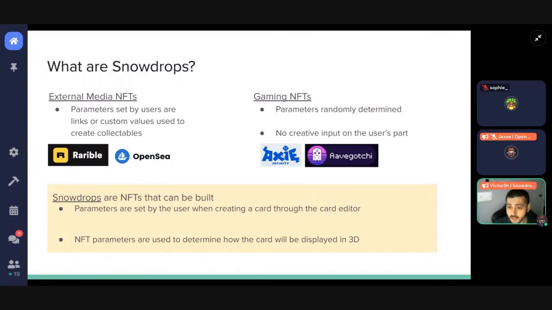However, the problem with the gaming side is that there is no input on the user's creation of the NFTs, as the parameters set for the NFT are typically randomized when minting. And then on the Rarible and OpenSea side, you can get a plethora of different kinds of NFTs, and it's hard to tell what's good and what isn't. So what I wanted to build was something that would consolidate the creation of these NFTs and allow people to share and express their creative side when they build them.